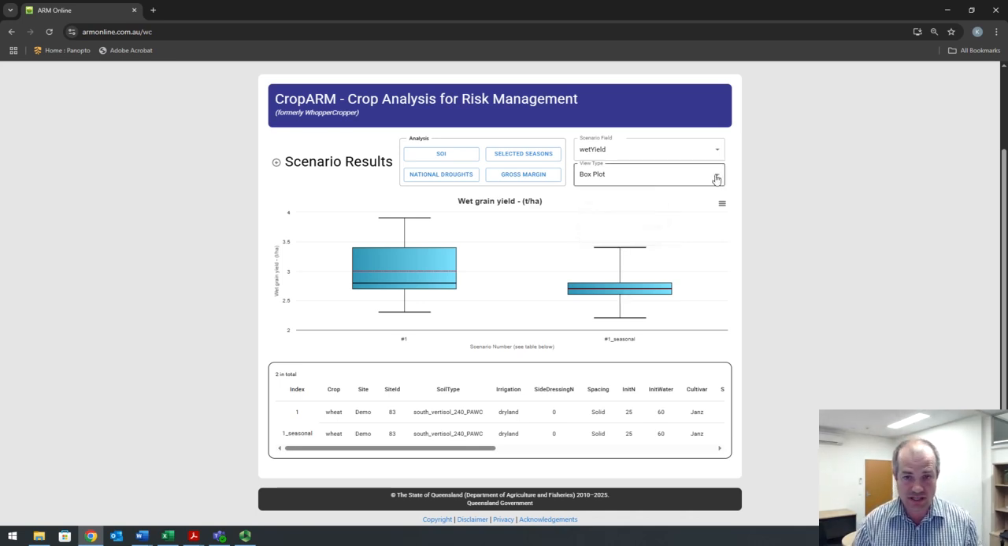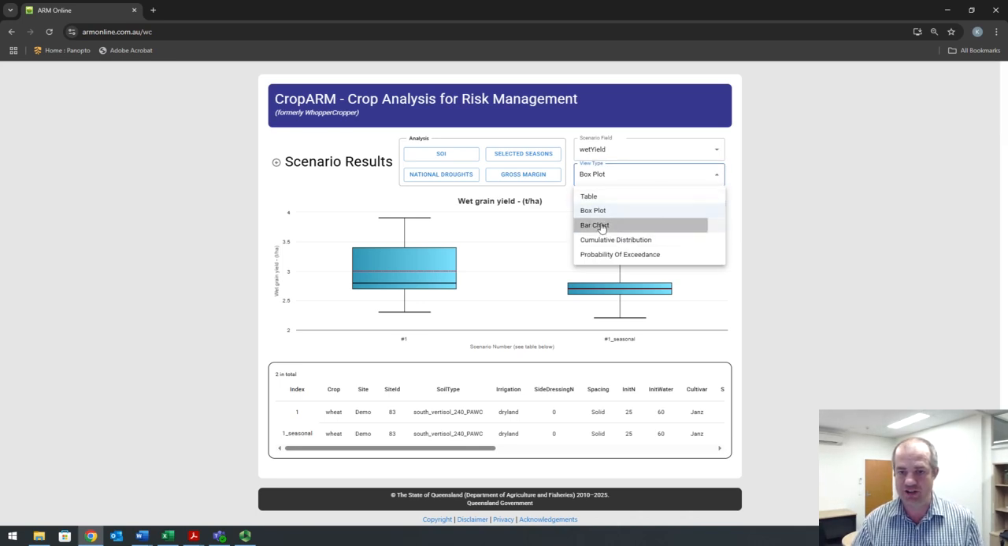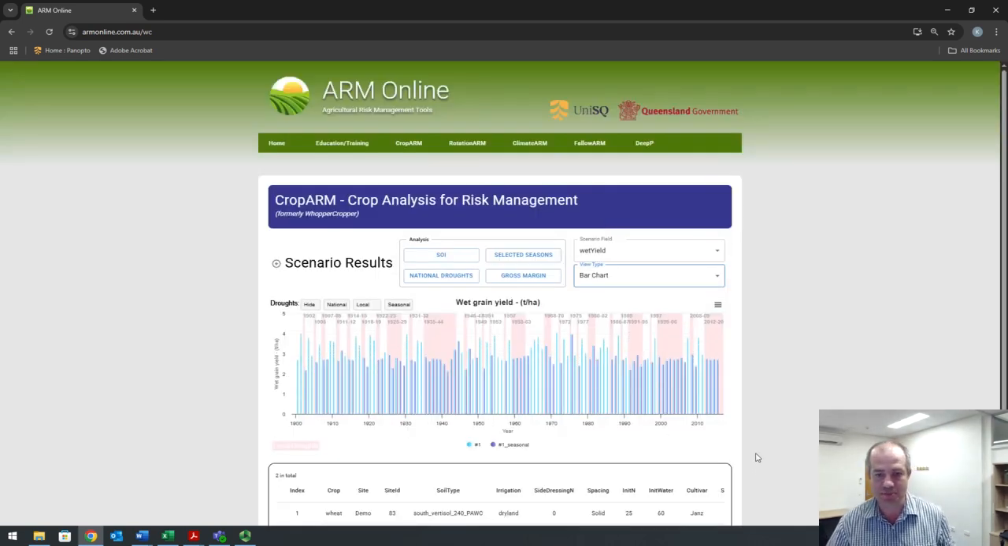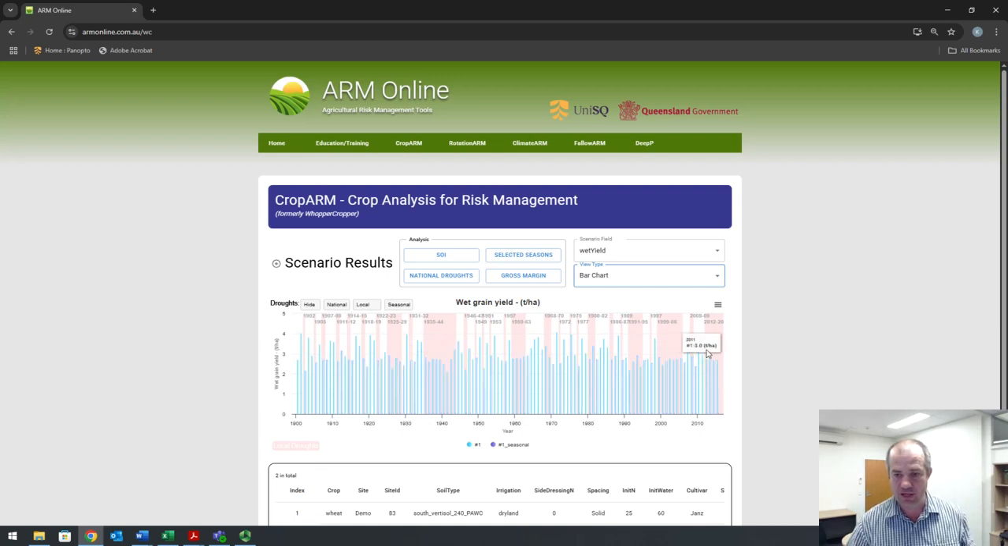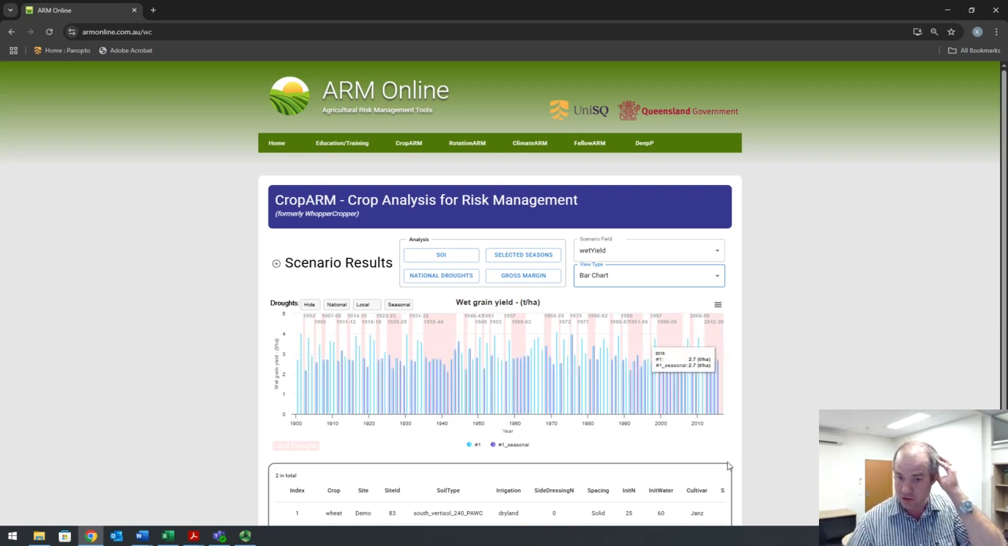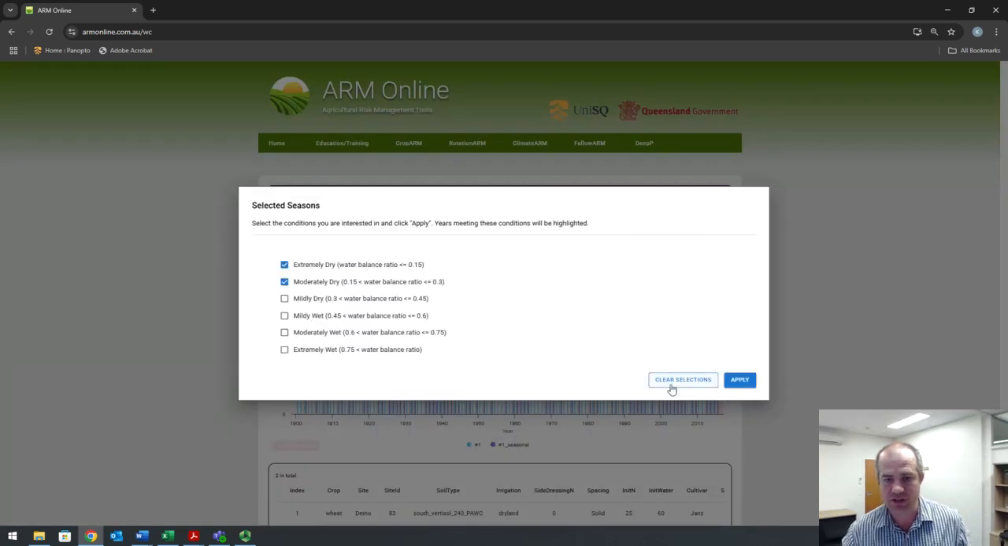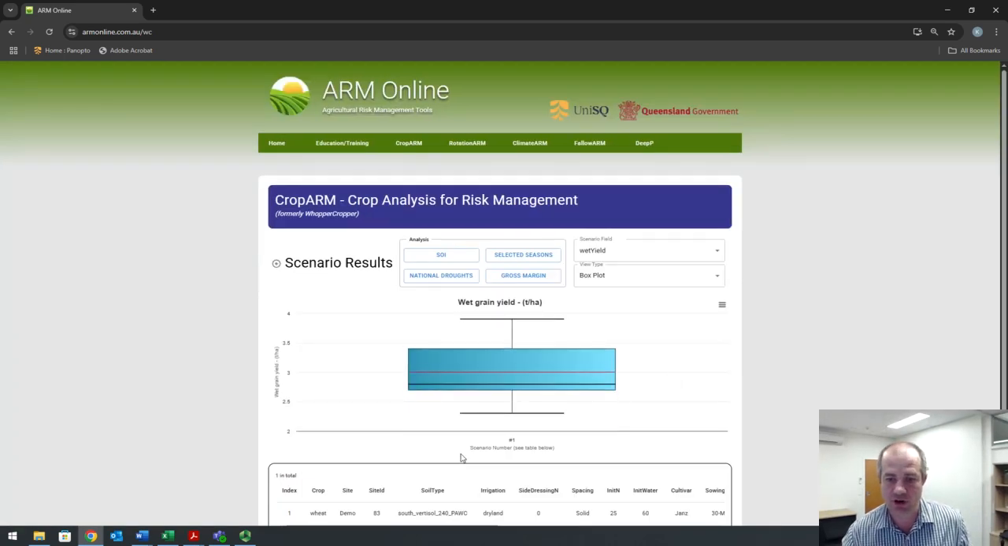If we want to actually look at what years they were, we go to the bar chart option, and I did say we'd come back and look at these pink areas in the bar chart, and that's what these mean. Those pink areas highlight when those water balance conditions were met that we specified on the Selected Seasons tab. You can note here that really they are our low yielding years. That makes sense: less water, less yield. If we want to turn that off, just click back on it and go Clear Selections, and we go back to our one single box and whisker plot.